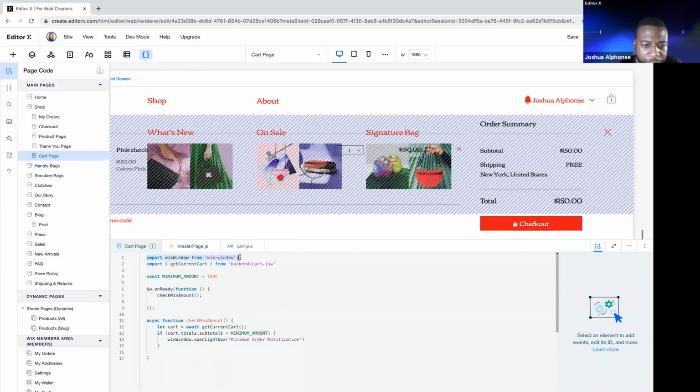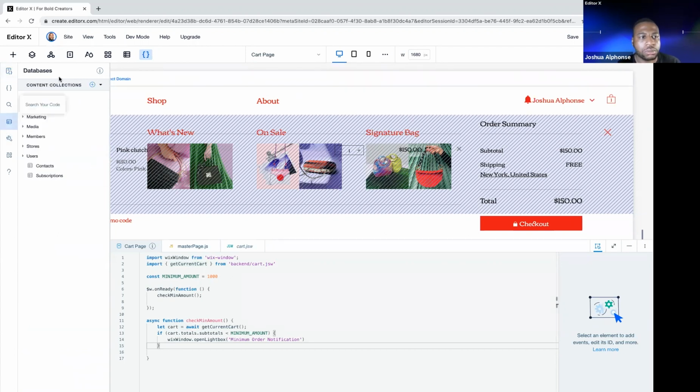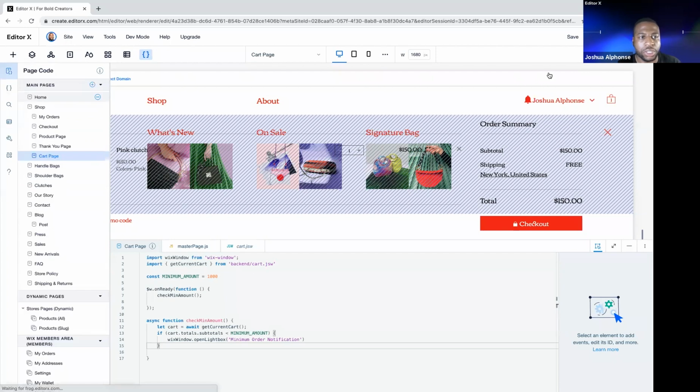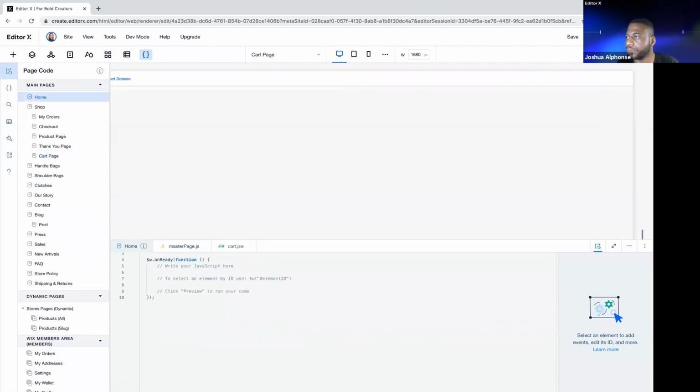So we've imported our Wix window here. We have our get current cart. We've also set our minimum amount to 1,000. Okay, great. And then in our onReady function, we also have our check the minimum amount. So we have our let cart equal await get current cart. That's from our backend. Should open up. Let's go from our homepage again. It looks like it should work.